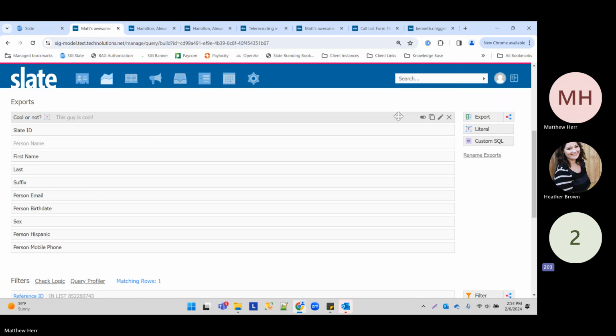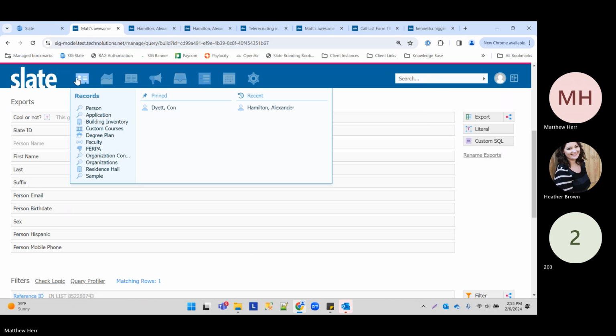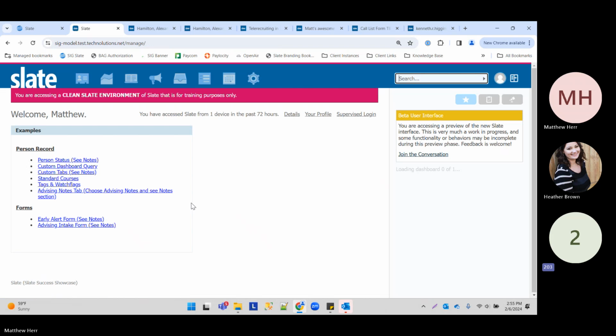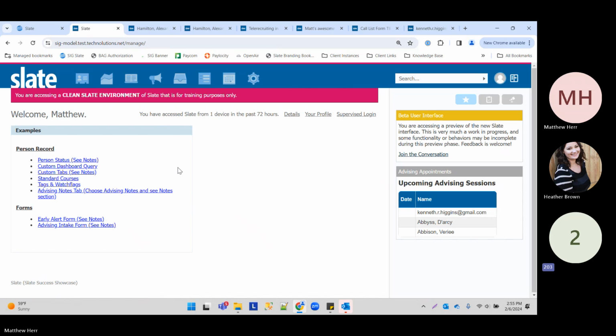I'd have to do too much cleanup. But I could just click on the phone number right here. It would call through my headset and it would call Alexander. And actually, surprisingly enough, I think that's his personal cell phone number, if you're interested. All right, so that's configuring a call list.